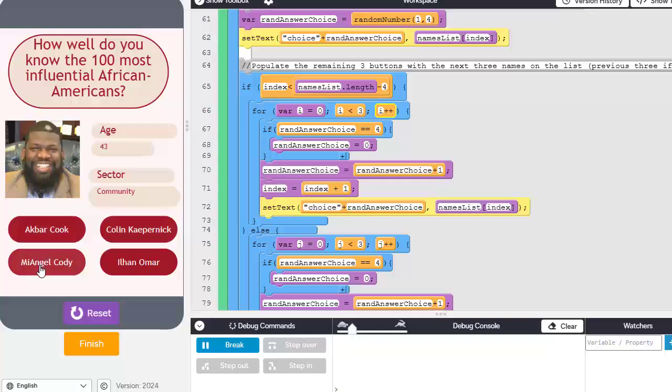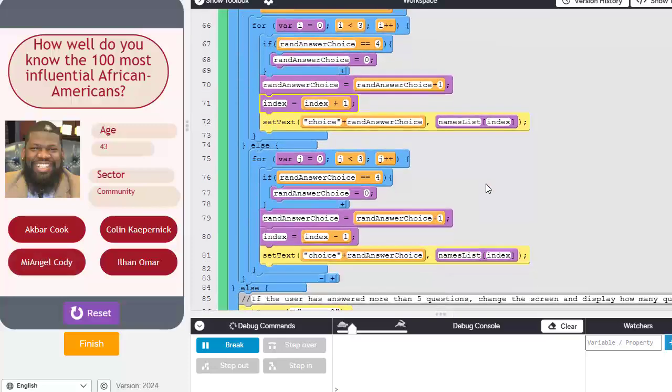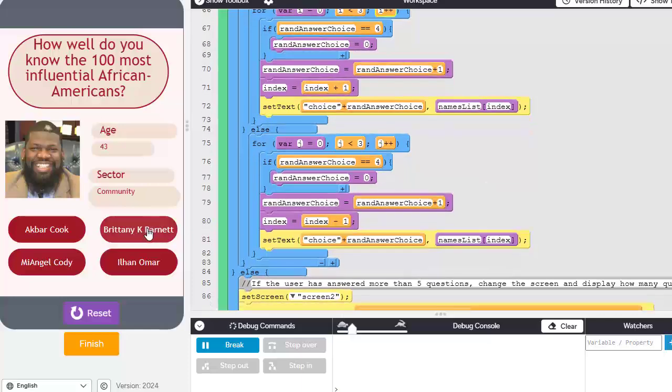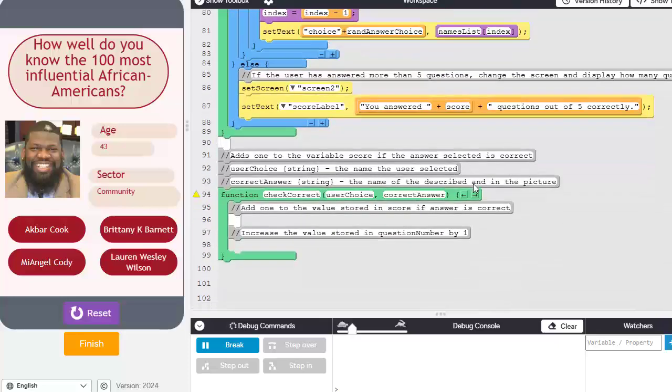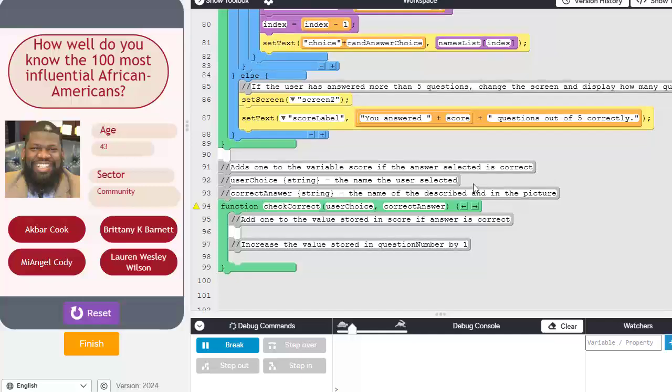So it changed a bar, it changed my angel. It changed that to Brittany. This must be the last one. Alright, so now it's waiting for the user to do something. This is correct. The bar is correct.